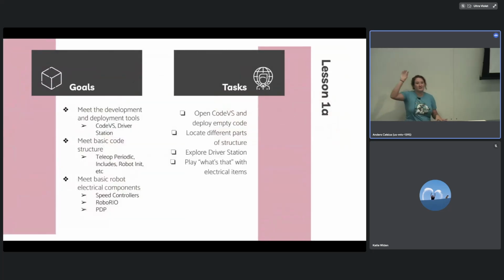So lesson 1, each lesson I have goals and tasks. Whenever you're laying out a lesson, you always want to start with your goals because what you find is if you don't do that, you meander all over the place. So lesson 1 goals, and I know this text is kind of small, is we're meeting the development suite. So we're learning about Code VS or whatever you use. They're meeting Driver Station. They might be meeting how to read a CAN ID.